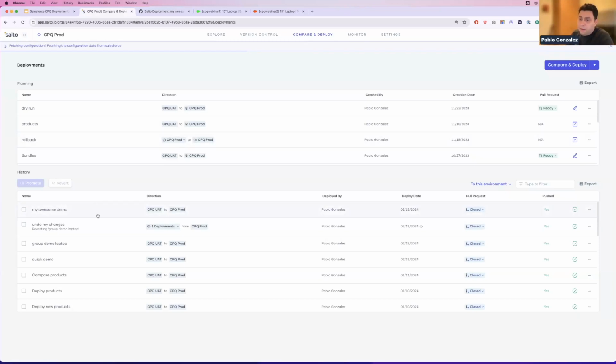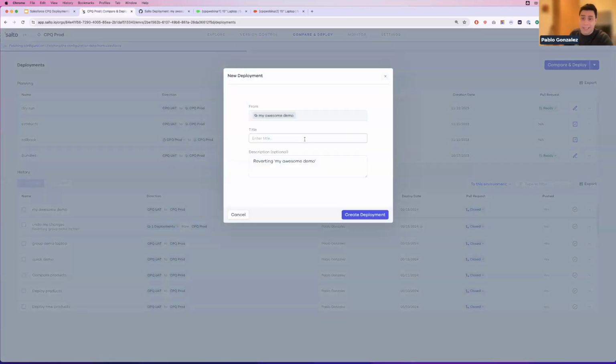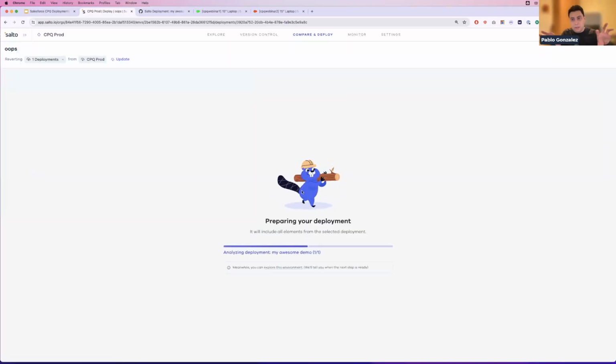So if I'm not happy with this deployment because these were not the correct products or something like that, I can just go back here and click revert, and like a Git commit, it is going to create another deployment that is going to revert the previous deployment. So I can call this, oops, right? And then what this is going to do is just take that snapshot, that kind of commit. Again, it's not really a commit, but that snapshot that Salto took of the before and after values, and is going to reverse them.